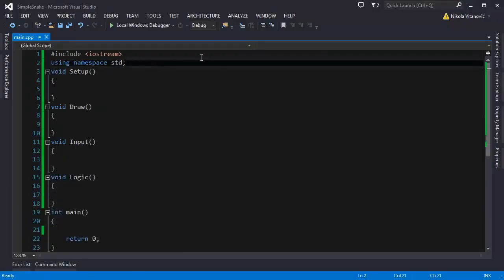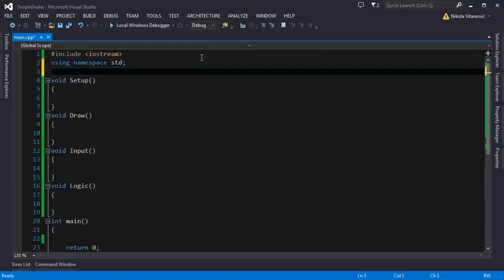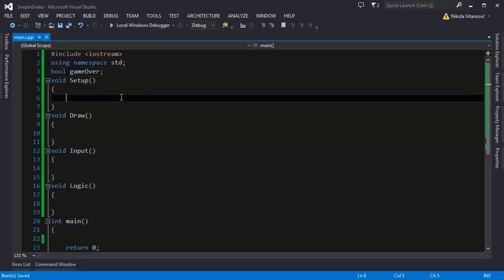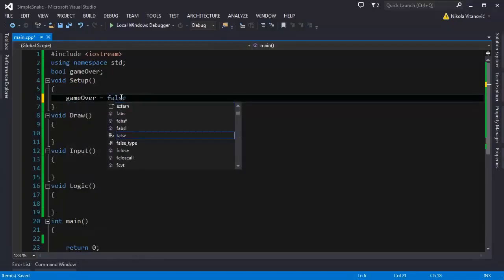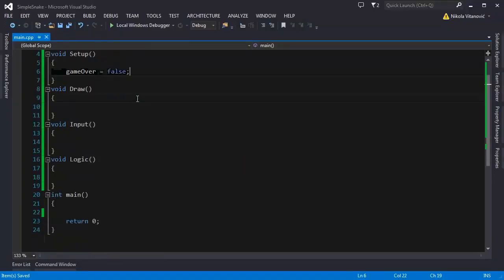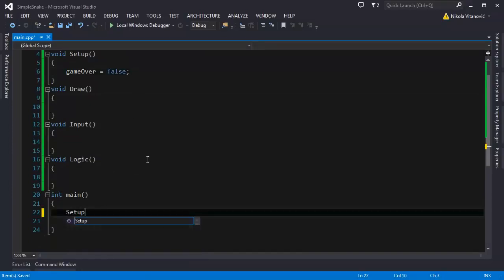We are going to have one variable that will be global and it will be boolean. It's going to be game over. In the setup function we're going to say that game over will be false. And in the main function we're going to call the setup function.